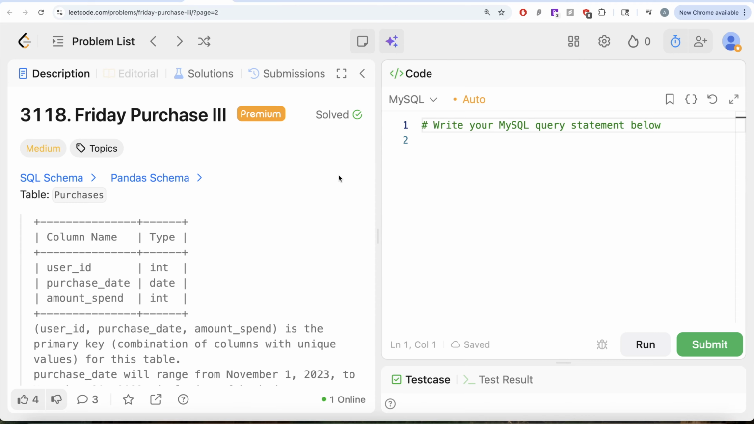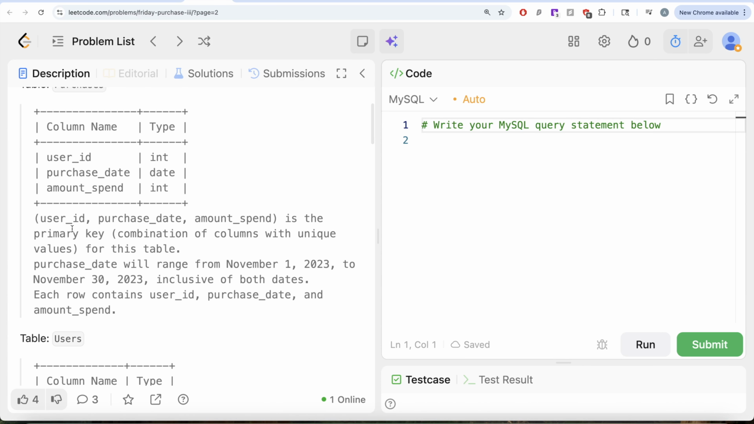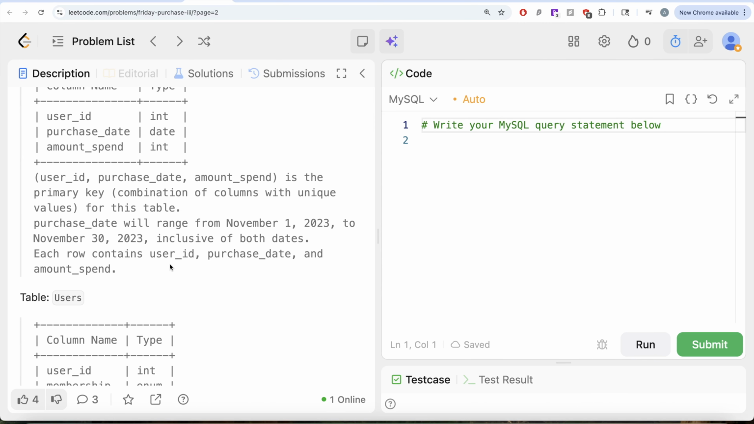Okay, the question reads, we are given a table called purchases with three different columns: user ID, purchase date, and amount spent. The combined columns user ID, purchase date, and amount spent is the primary key, that is, a combination of columns with unique values for this table. Purchase date will range from November 1, 2023 to November 30, 2023, inclusive of both dates. Each row contains user ID, purchase date, and amount spent.